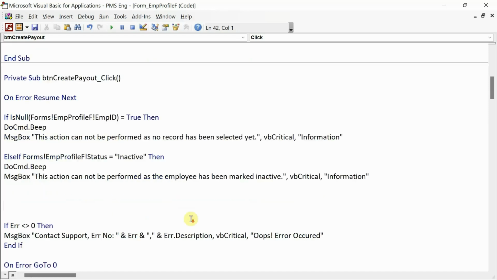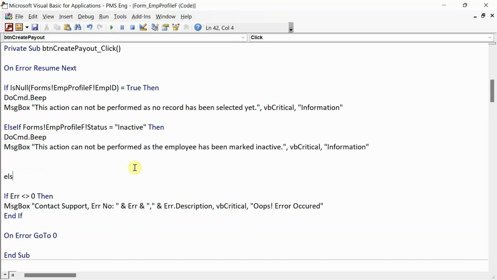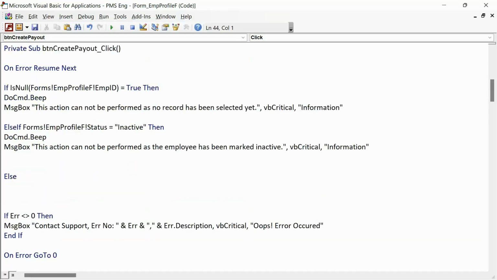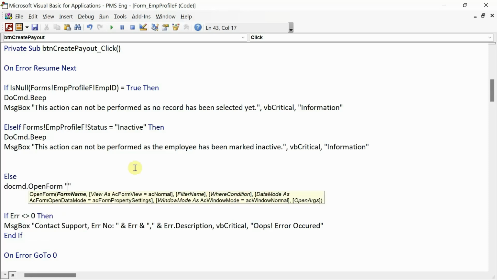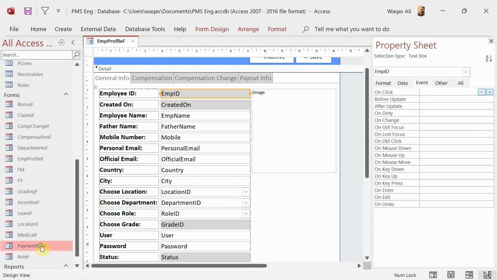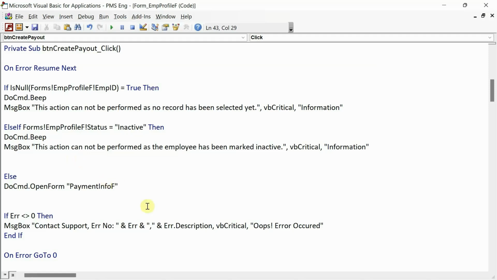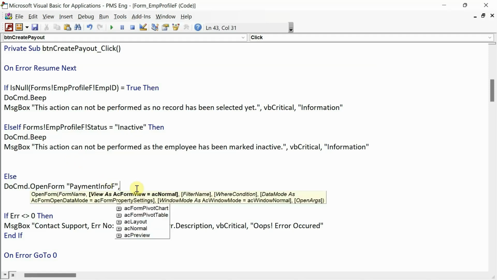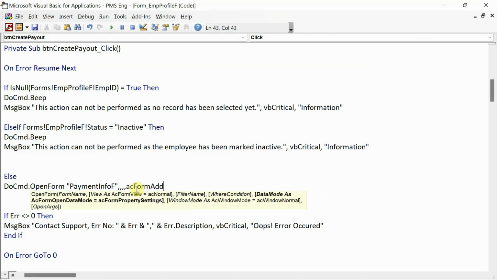Next, if both of these conditions are false, then go ahead and open the form. So we'll say do cmd dot open form. Now I have to give the form name. So again, I would copy the same form name just to avoid any error or mistakes, and I would be opening it in the add new record mode.